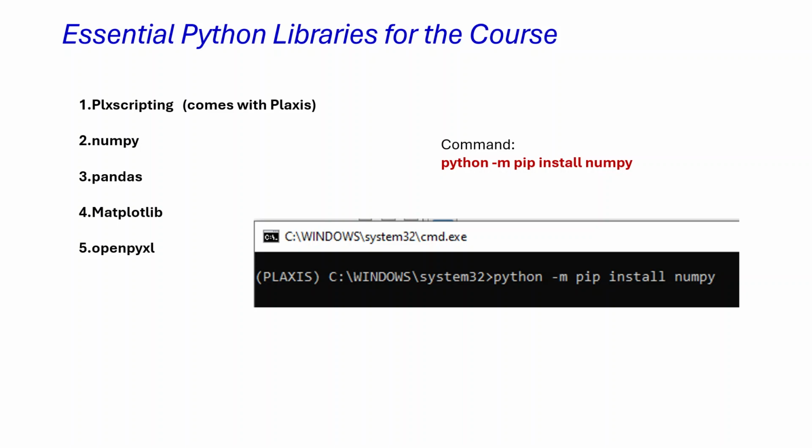This session is quite critical for you to install important libraries that we will need to run any Python script. So we have here five. One of them comes automatically with PLAXIS, so you don't need to do anything special about it. I will explain each one of them and I will show you how to install.